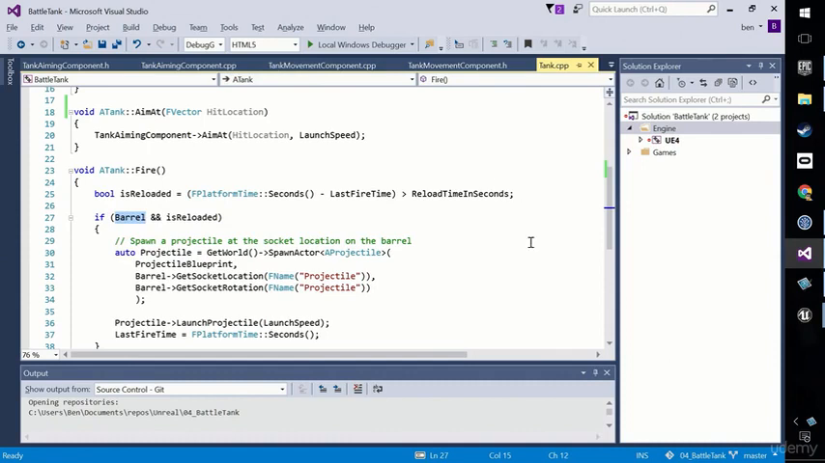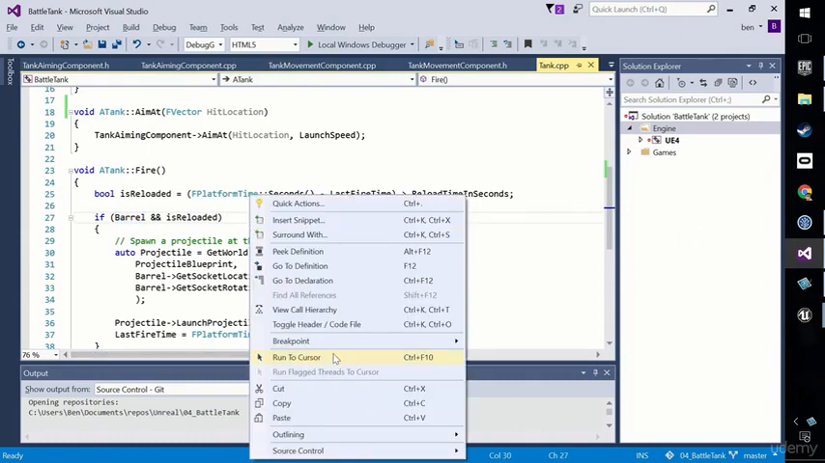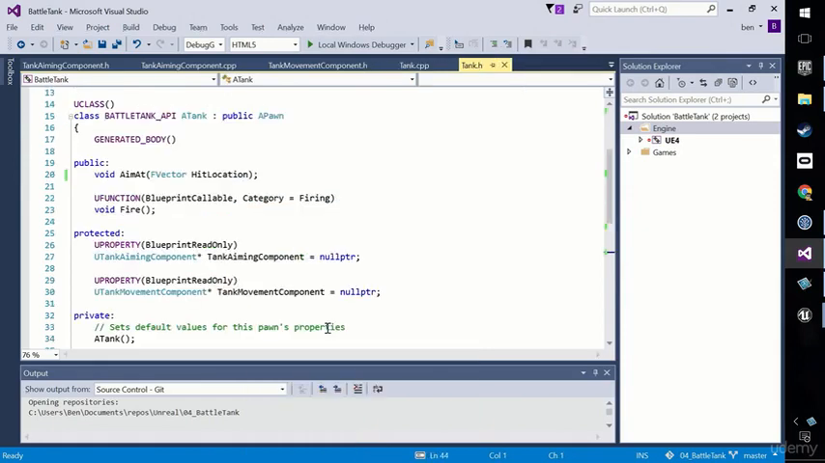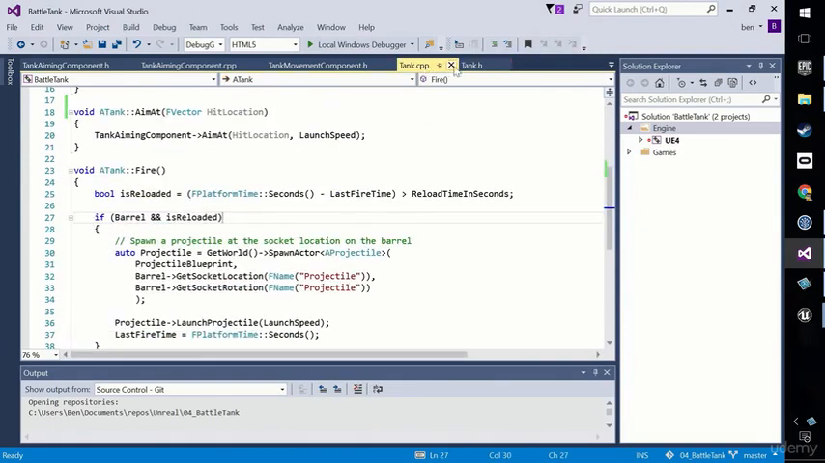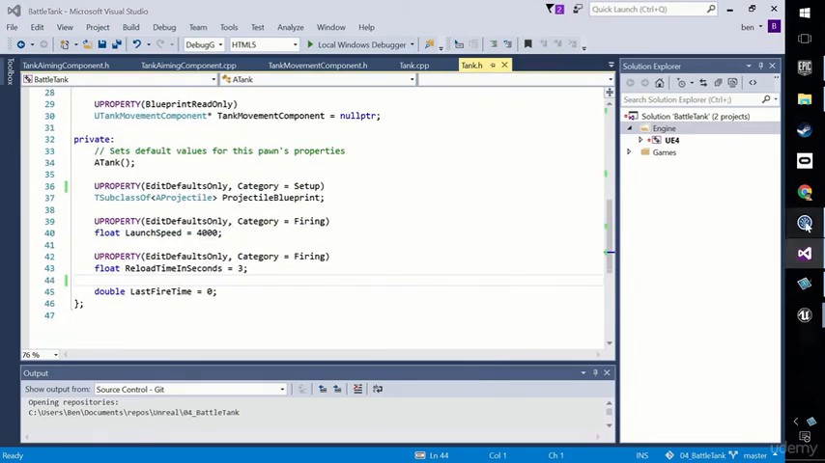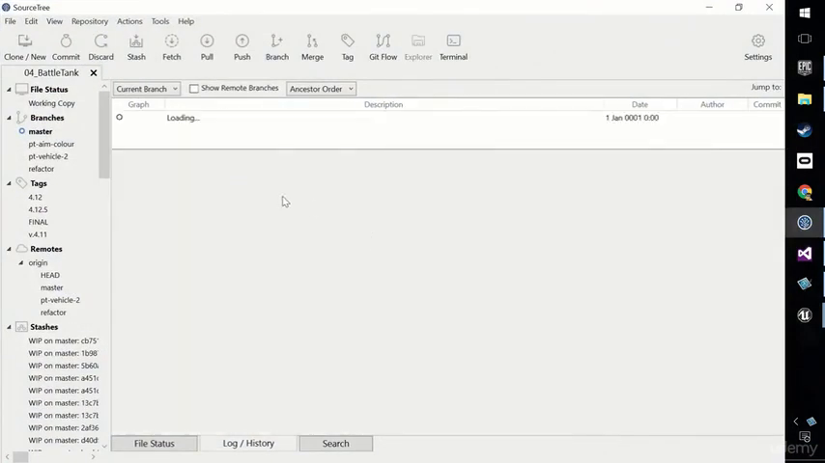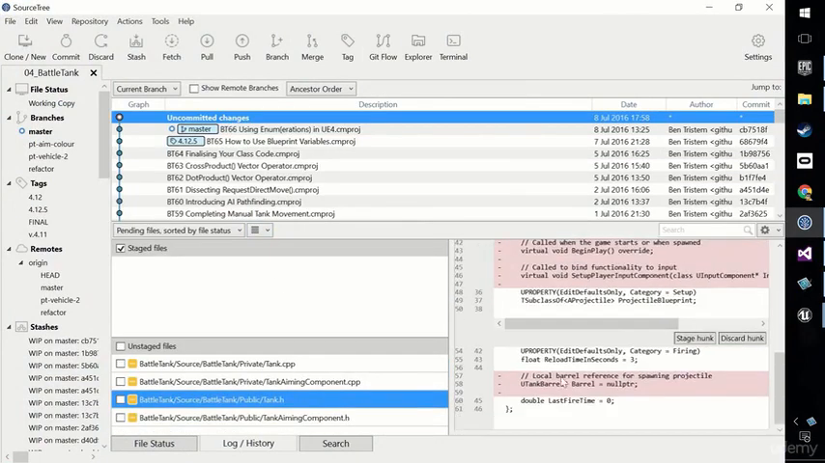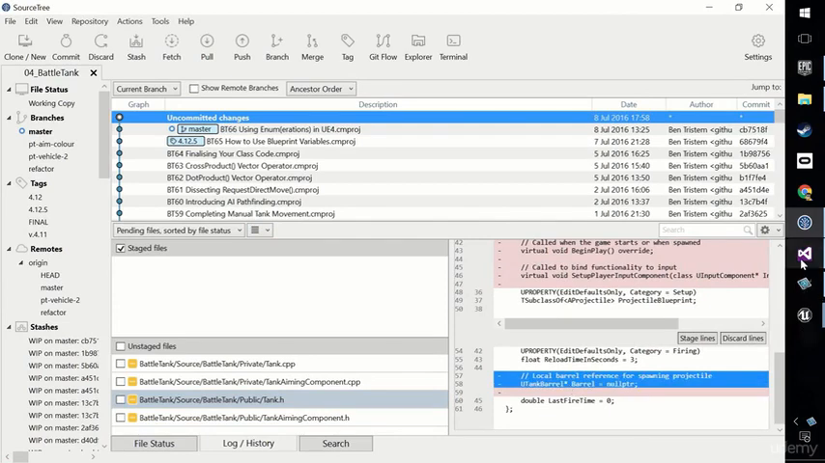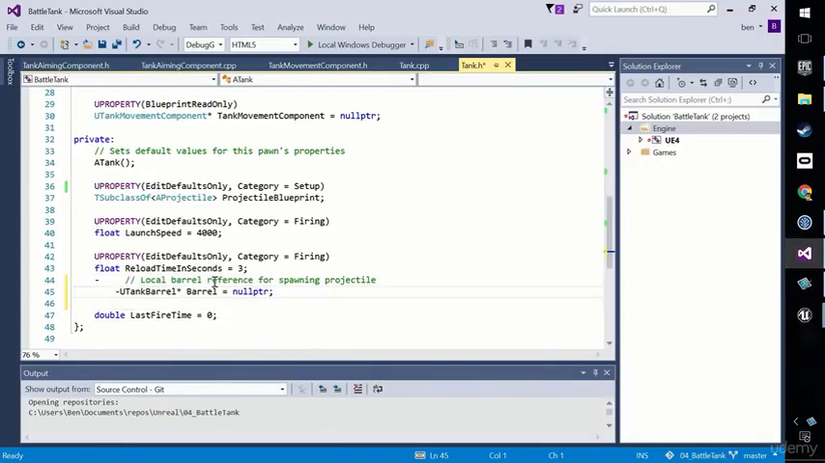I'm going to pop the barrel reference back in the tank for the moment in its header file. Why? Because we're not dealing with taking out this code in the tank, the fire code, right now. So let's put that back. Now the source control will tell me what I took out of the tank header file. And you can see one of the things I took out was this barrel reference. So I'm going to put it back by copying it from source control, popping it back in like that.